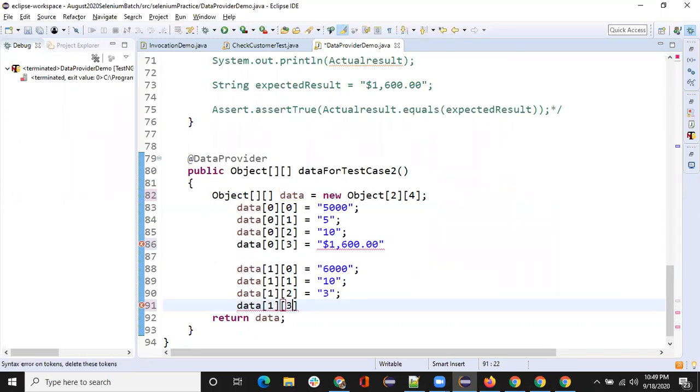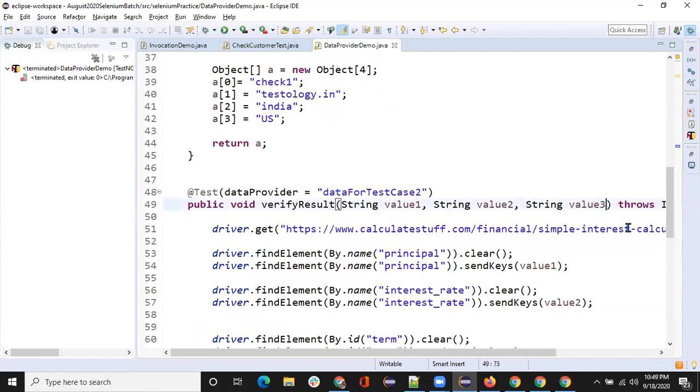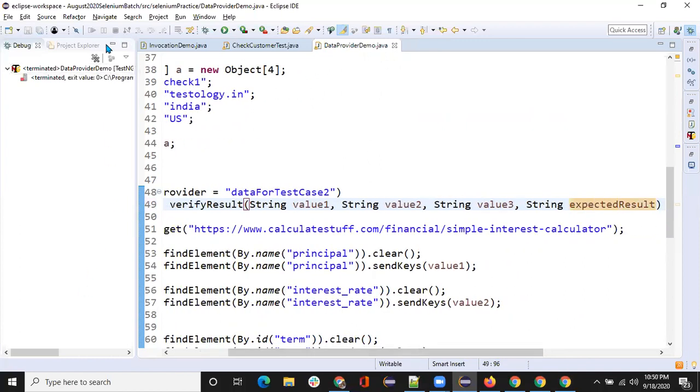And here will come 3, and let's calculate 6000. So the answer will be 600 into 3, so $1,800 will come actually. So I'm putting $1,800. I'll make it 1800. Okay, now it's perfectly fine. What we did is we are passing the expected result also. So we will capture here, comma, a string expected. You can give any name. I'm giving a meaningful name only, result. So one by one expected result will also come.